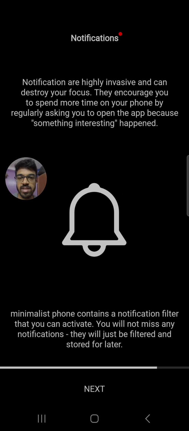Anyways, notifications are highly invasive and can destroy your focus, right? They encourage you to spend more time on your phone by regularly asking you to open the app because something interesting happened, or is going to happen, and whatnot. Minimalist phone contains a notification filter that you can activate.